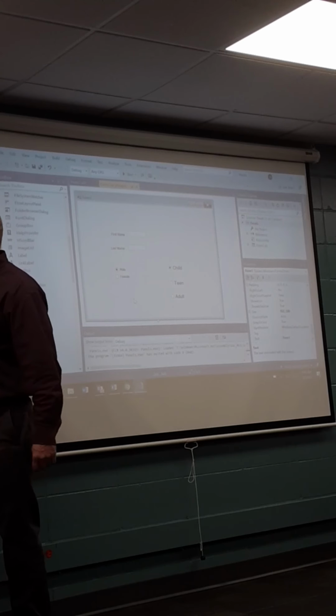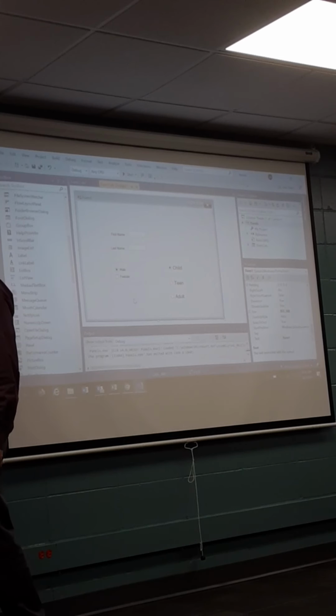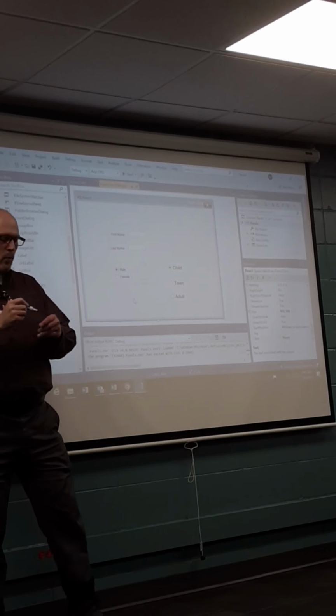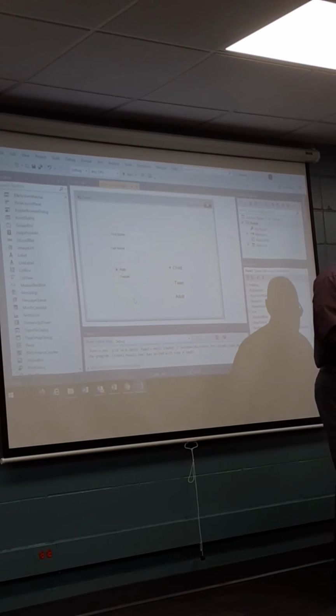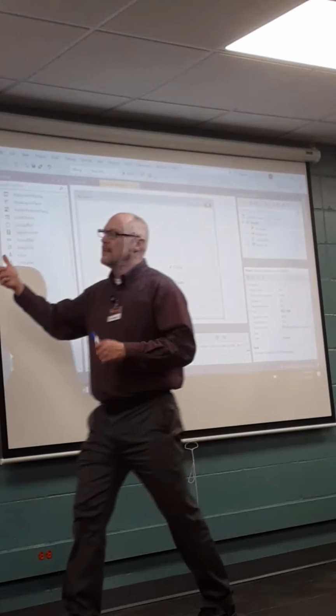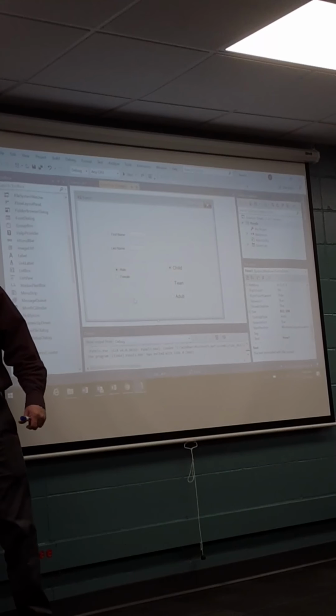With the radio buttons, we're going to say click. As soon as those radio buttons are clicked, we're going to have some code behind it, and it's going to perform some sort of function. Does that make sense? In the case of these radio buttons, all they do is select it.